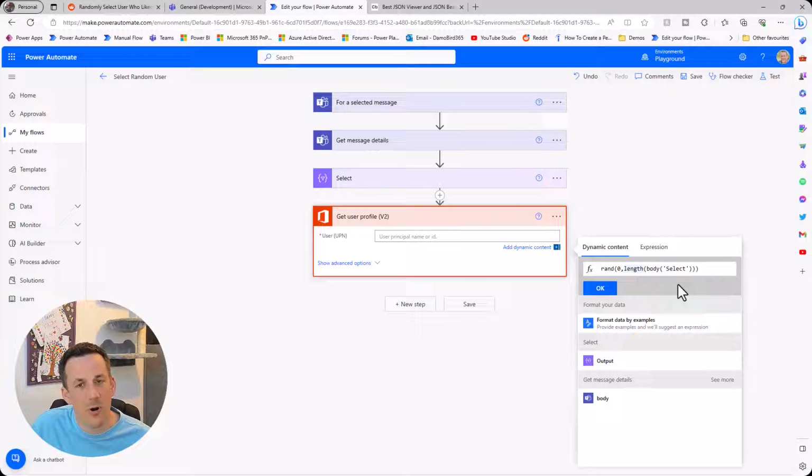Now at this point, you're probably wondering, what on earth am I doing? Well, we're selecting a random number from 0 to 3. But we're taking advantage of the fact that we can select items or objects from within an array based on an integer. So the first object or value within an array is based on integer 0, the second is integer 1, the third is integer 2.